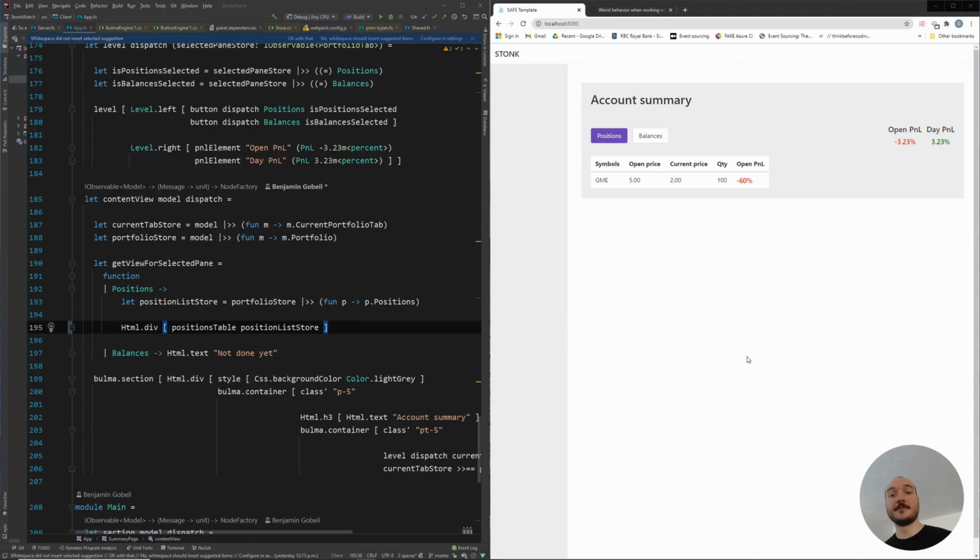All right, so let's integrate Fable remoting to put our data on the server side, so it gets called by the client and returned by the server. And so that's going to be the next step in the evolution of our software. So let's look at that.